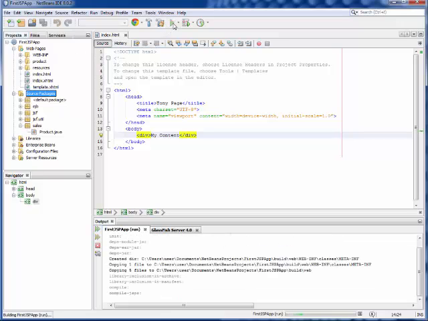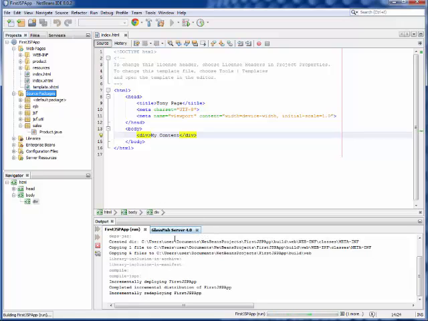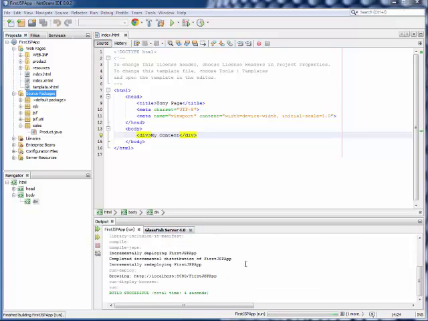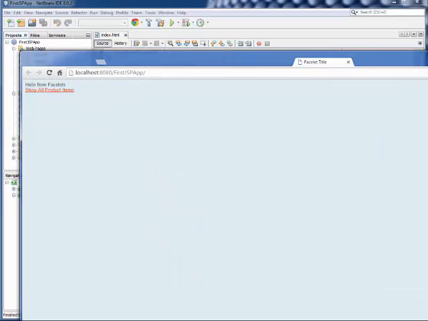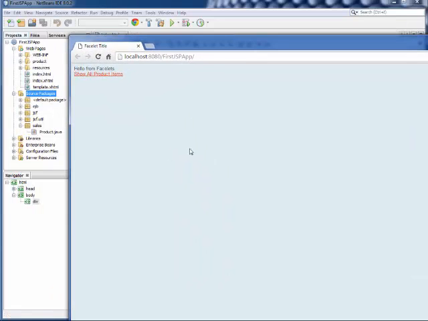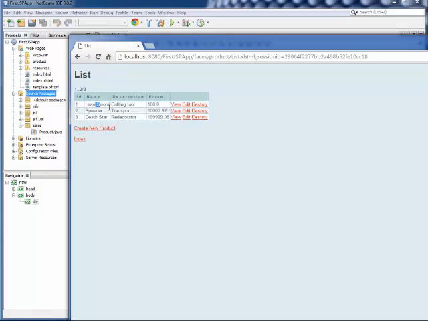If I hit the run button again, it's going to restart my application. It's going to wipe out the old one. It's going to start the new one, and now it's given me another web page. So now you can see the web page is a little bit blue. It's got a little bit of a style attached, and it gives me the link now to show all my product items. I click on this. And look at that. All the stuff that was in my database is now being shown to me.